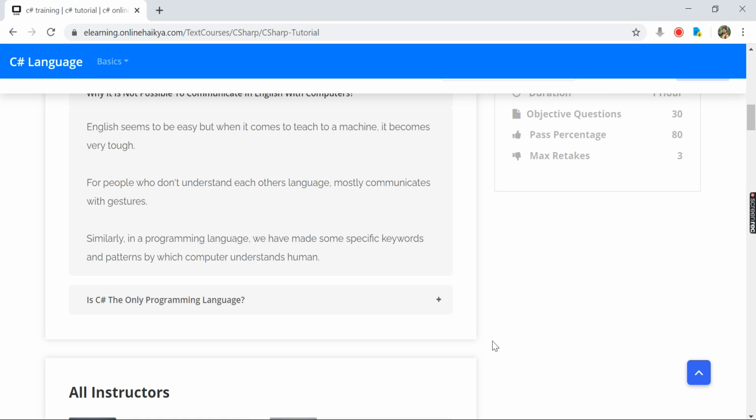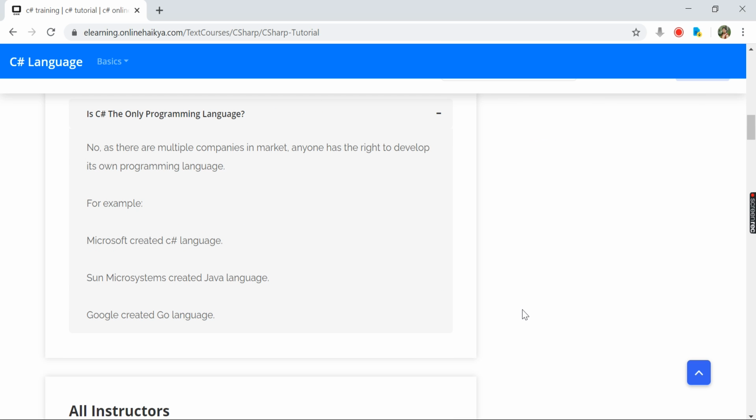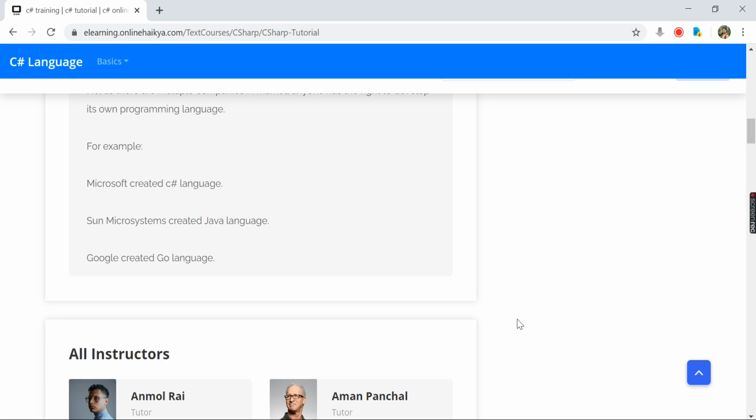Is C Sharp the only programming language? No, as there are multiple companies in the market, anyone has the right to develop its own programming language. For example, Microsoft created the C Sharp language, Sun Microsystems created the Java language, and Google created the Go language.